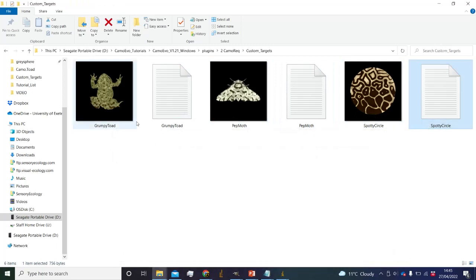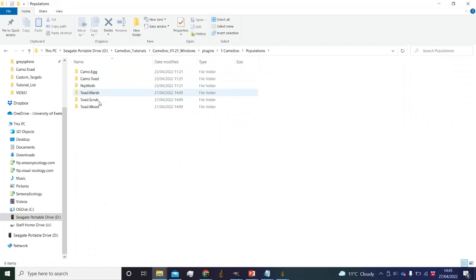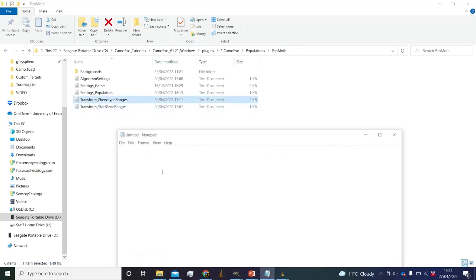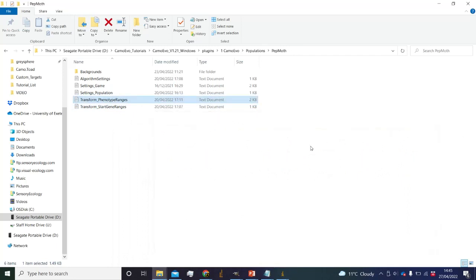So one of the things that makes this tool really useful is not only can you use it to test and create custom phenotypes, you can use it to then influence a custom population. So within CamoEvo version 1.21 plus, in addition to the starting populations of the camo egg and camo toad, I added the peppered moth. And what this features is a restricted starting gene range and a restricted phenotype range. And I will show you how to make these files as follows.